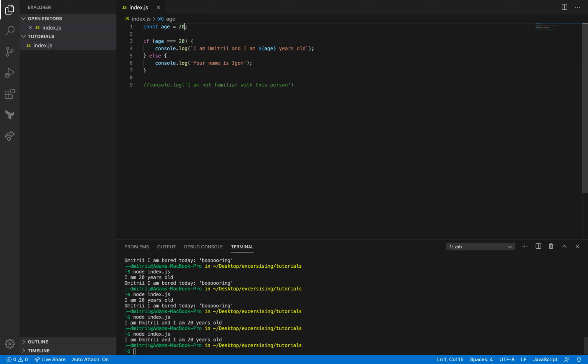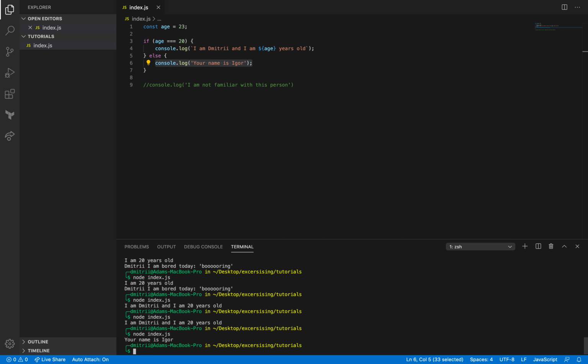Expectedly, right? But what if I define 23 here? In this case, this condition is going to be false now, and then the program should go here. Let's see if it's going to be the case. Yeah, here we go.